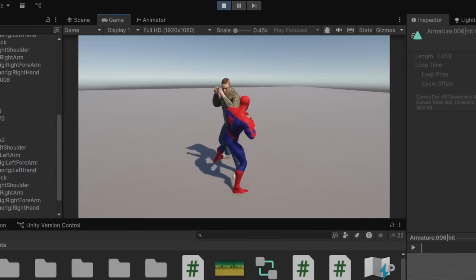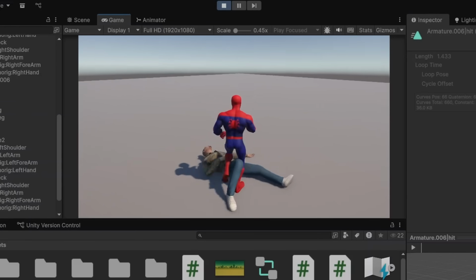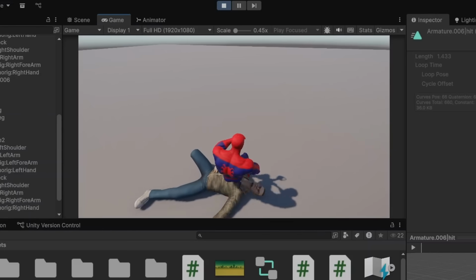I also added it for the enemy so that you can beat him up pretty fast instead of getting hit while you're punching. I disabled the hitbox once the enemy is dead or else something like this will happen.